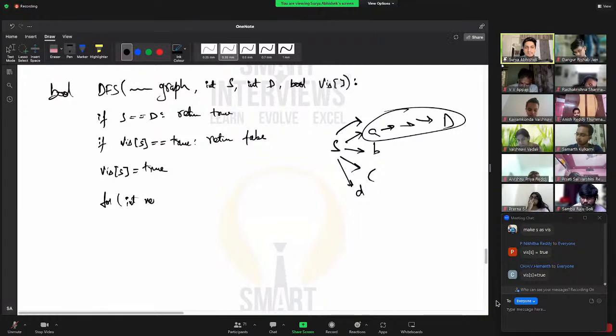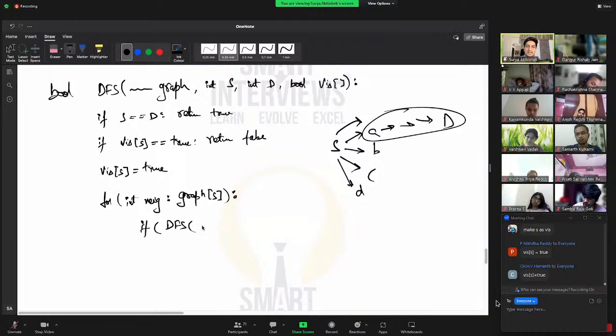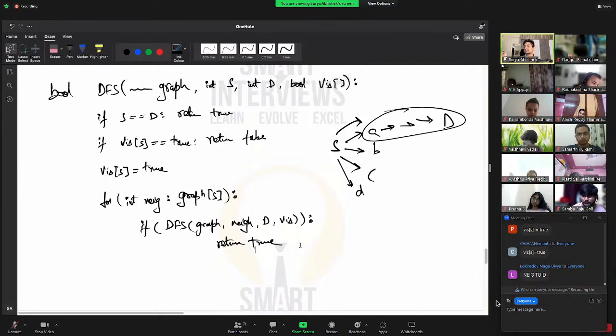So for each neighbor of graph of source, if there is a path from neighbor to destination, then it means that there is a path from source to destination. Otherwise, after you check all the neighbors, you can return false at the end.